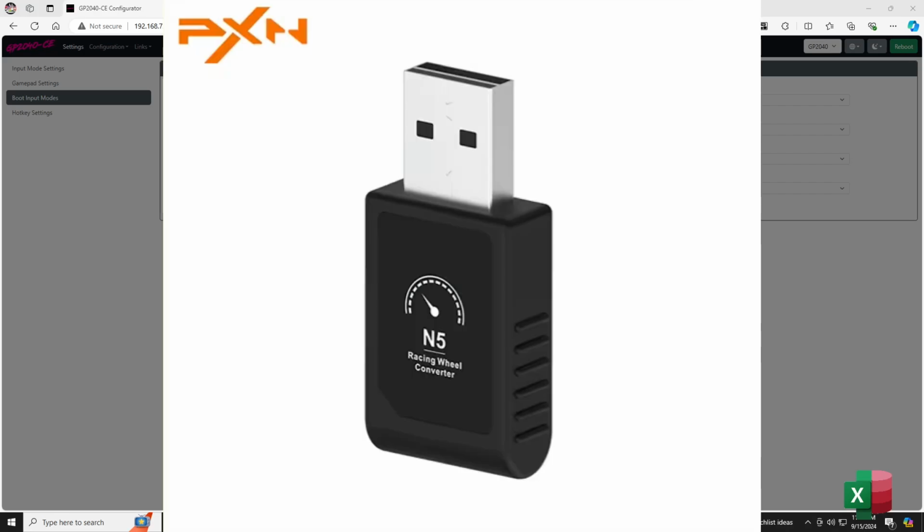One more thing I want to mention. There is a PXN N5. It's a dongle for like a racing wheel. It's kind of hard to find those in the U.S., but for people that have those, you can actually buy one of those as well. I've been told that works. I have not had a chance to actually test that yet, but when I do, I'll make a video about that.